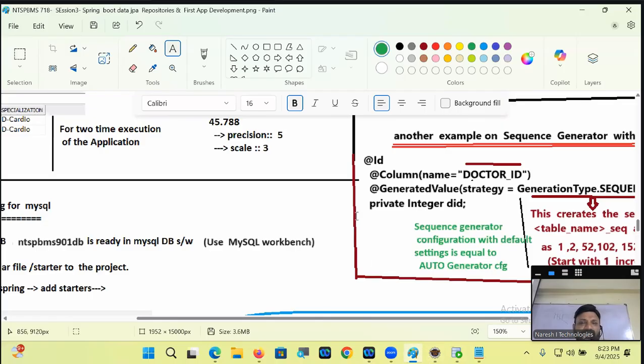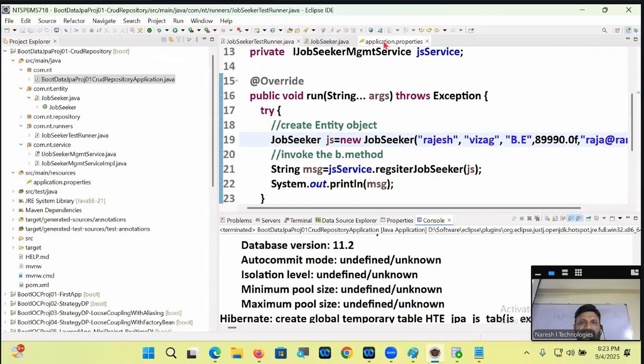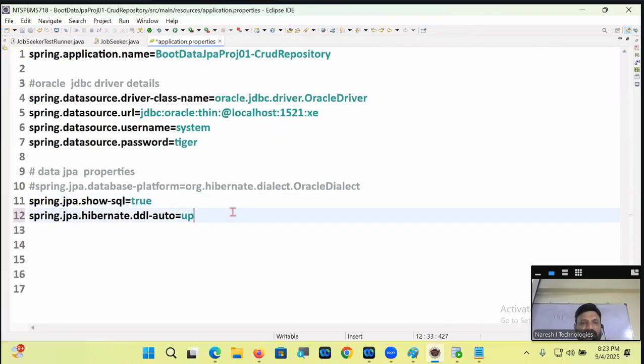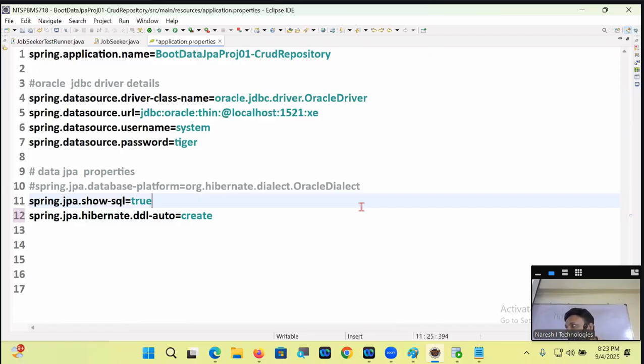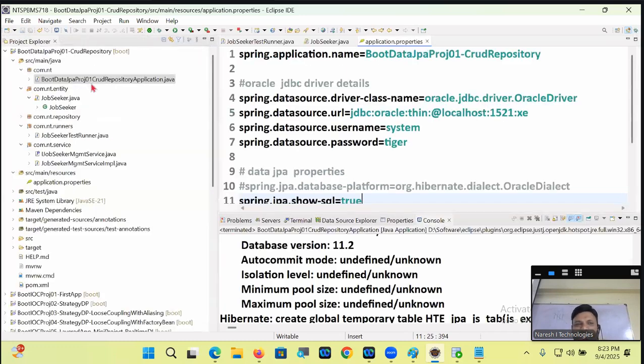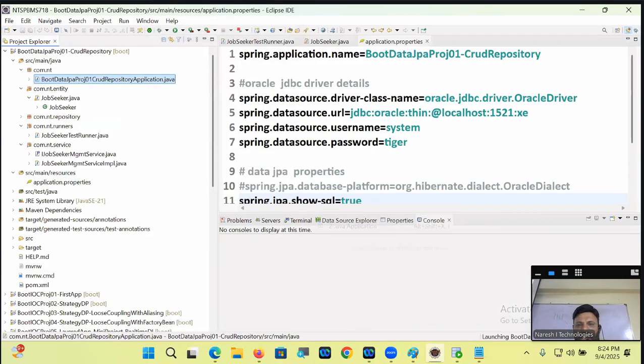Okay, now I'll try to take create, my dear. What is there? Create. If the table is already there, it drops it. If not there, it creates it. But the problem is each time it drops and creates. That means you can always see the table with one record only, na? Are there any add-up records here, guys? Come on. Run as Java application.